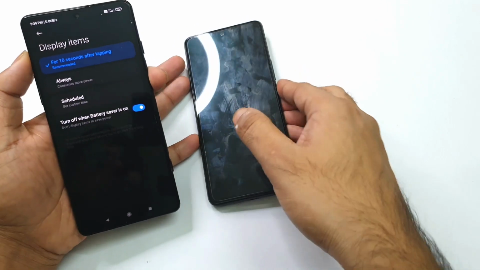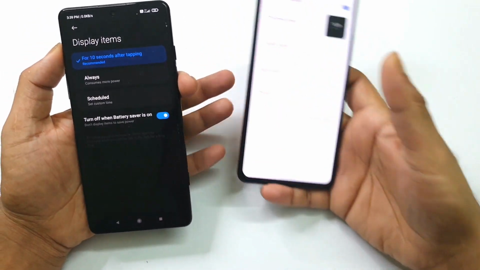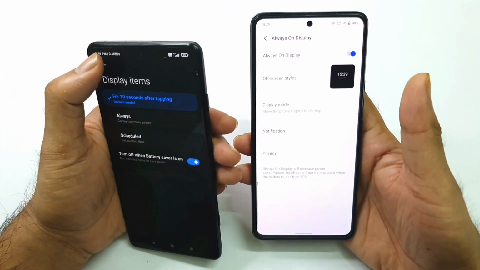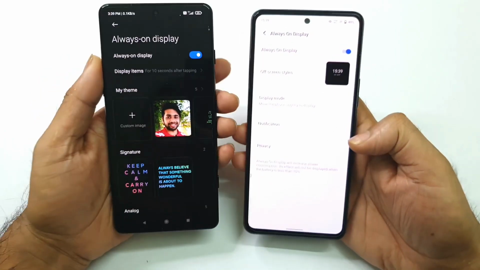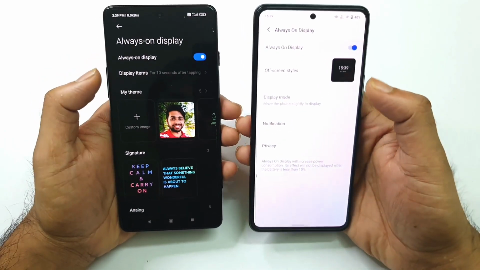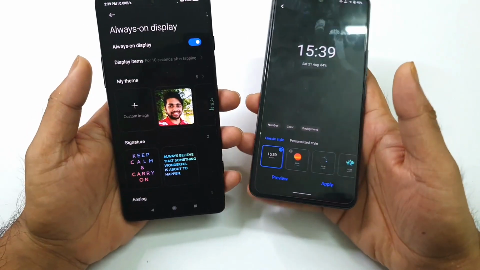But in the Poco F3 GT, you do have the 10 seconds time frame. That's the one thing. So in terms of the customization, I think both phones are having similar kind of options in terms of enabling the always-on display. So now regarding the styles, what are the styles you're having?